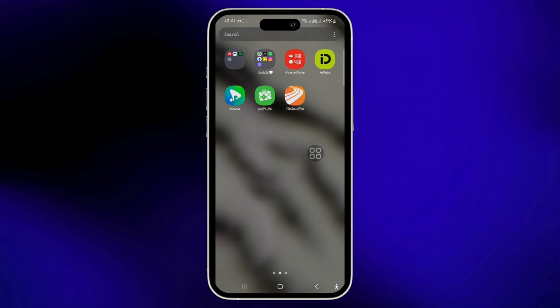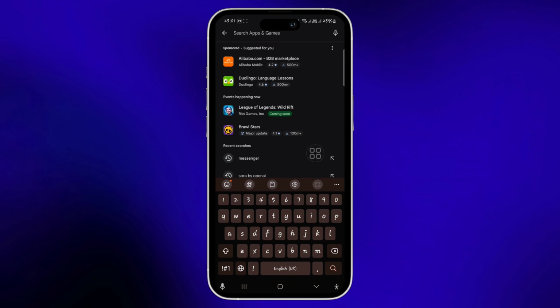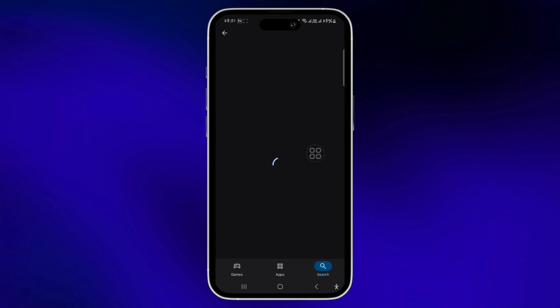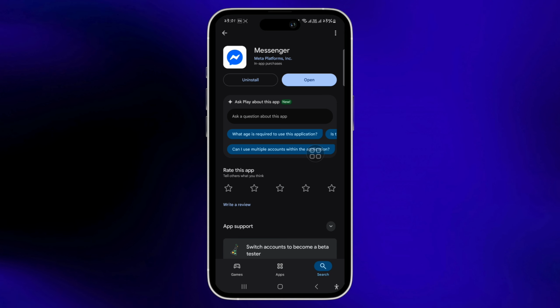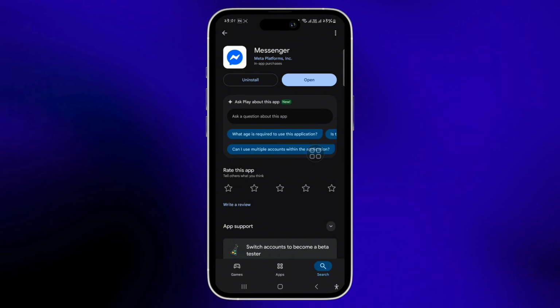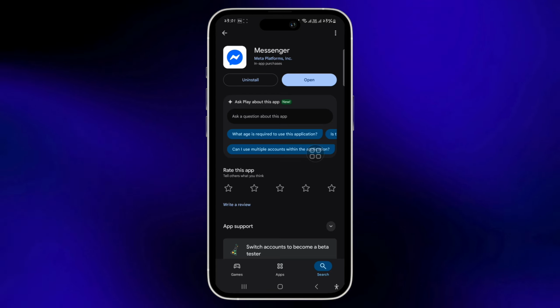Go ahead and open Google Play Store. Simply search for Messenger application, and if you see an update button instead of open highlighted in blue color, you need to tap on that in order to update it to its latest version. Updates often include bug fixes that can solve minimizing problems.